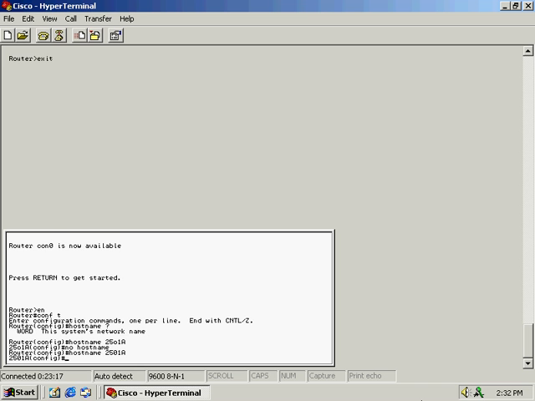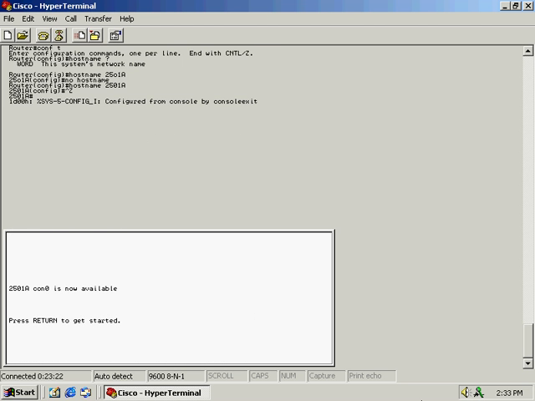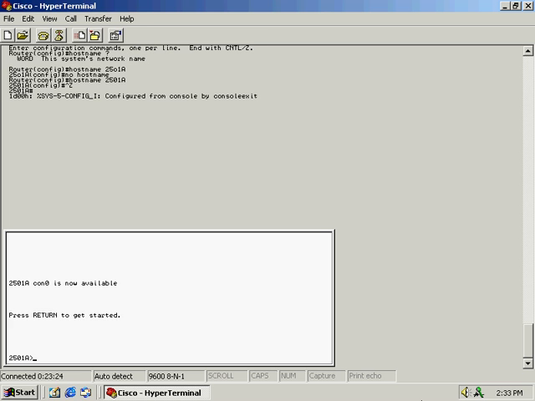Now I'm just going to Control Z out, then I'm going to type in exit, and that takes me right out. Now when I hit enter, you'll notice that my command prompt for this router has changed to 2501A.